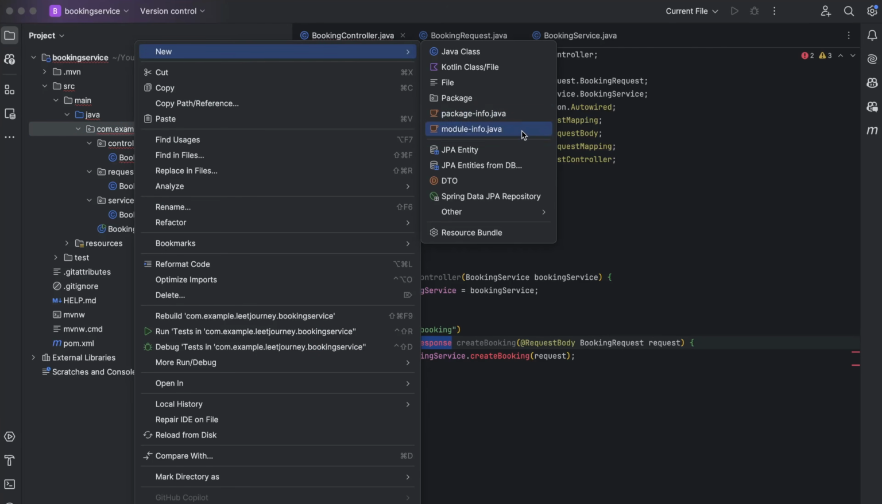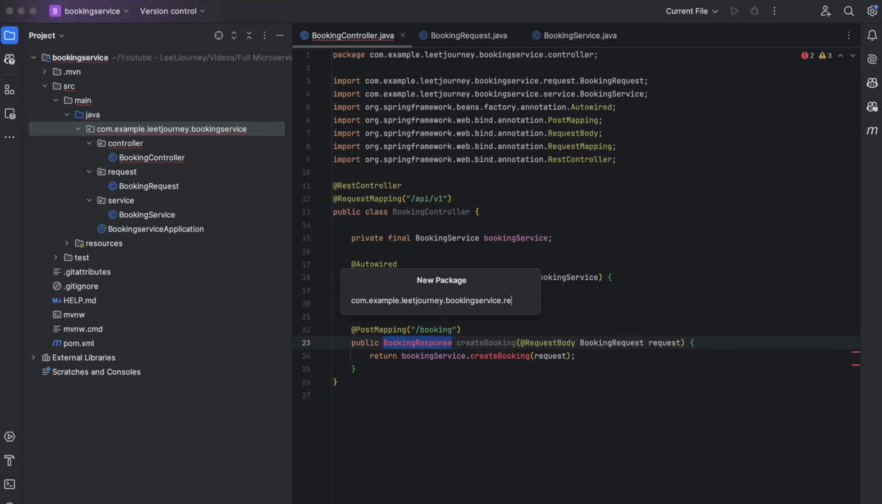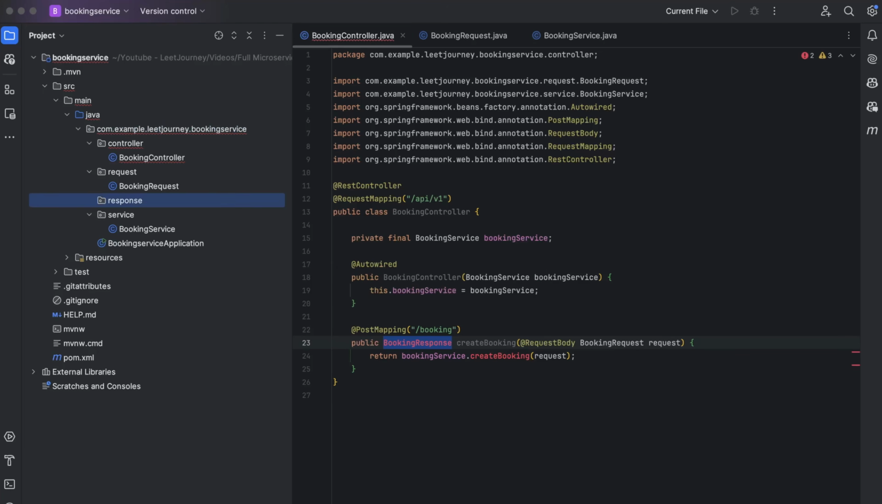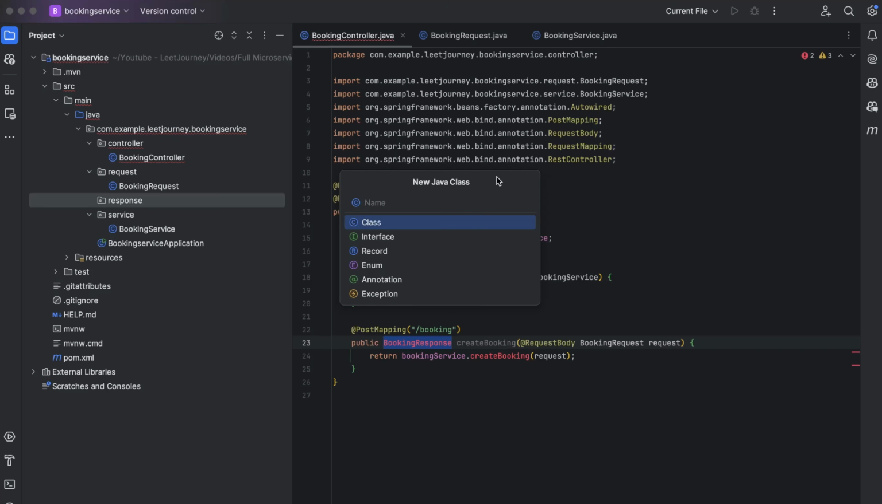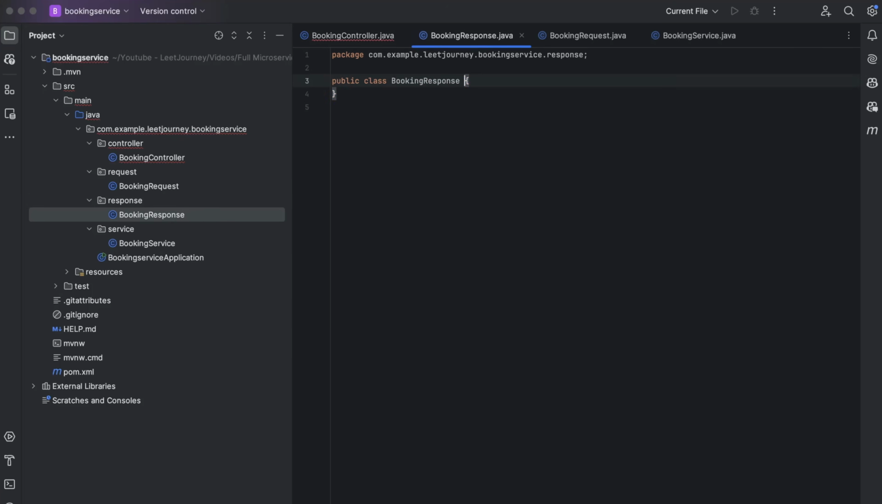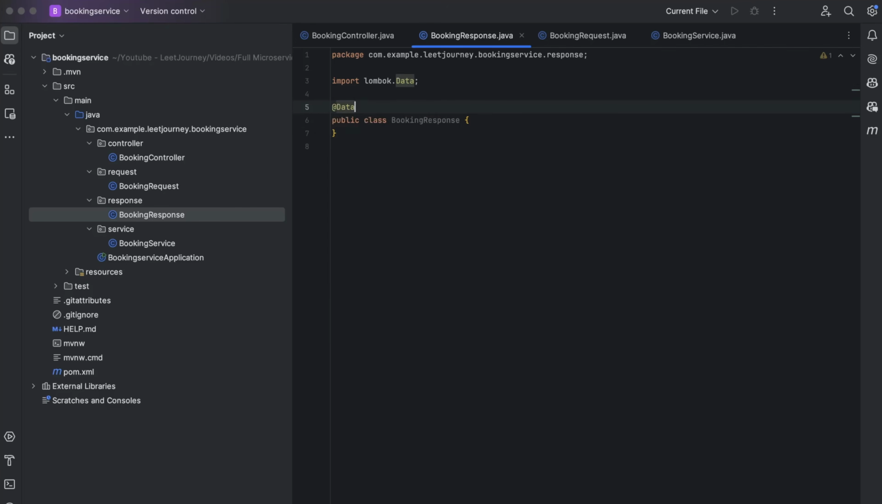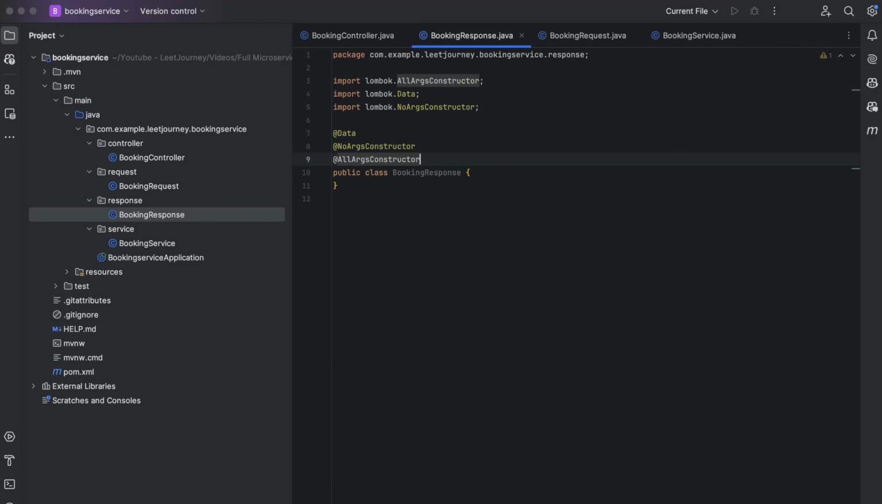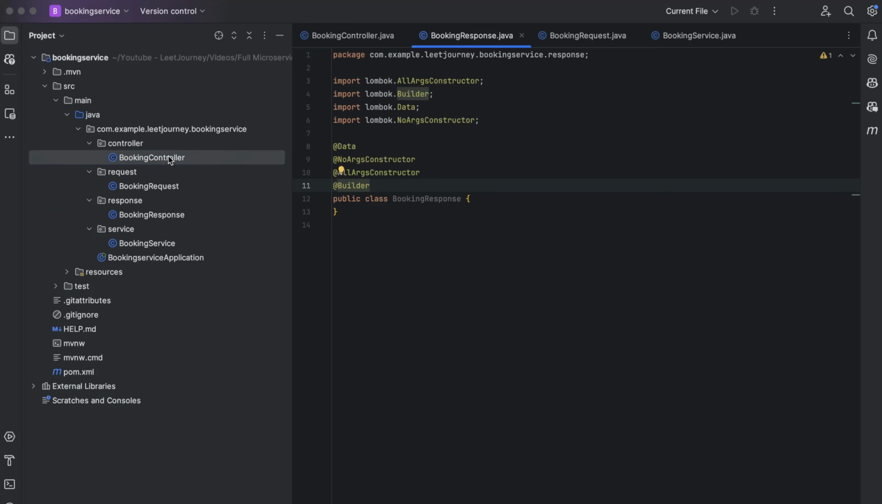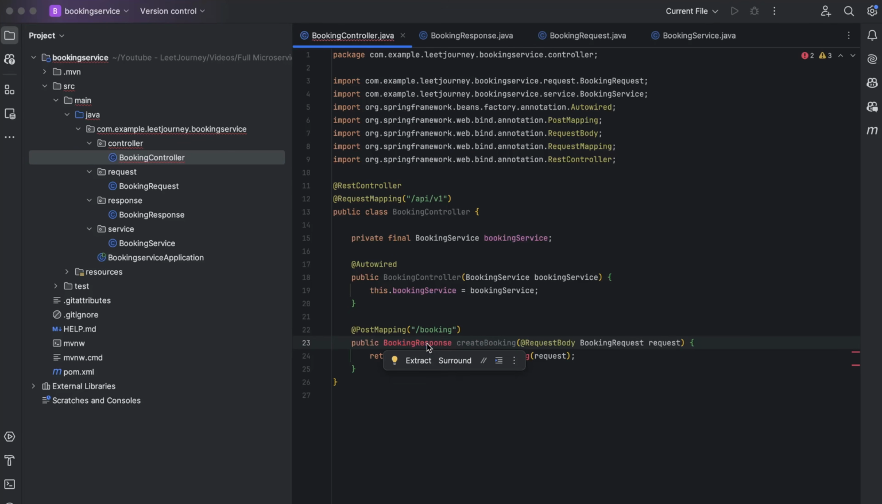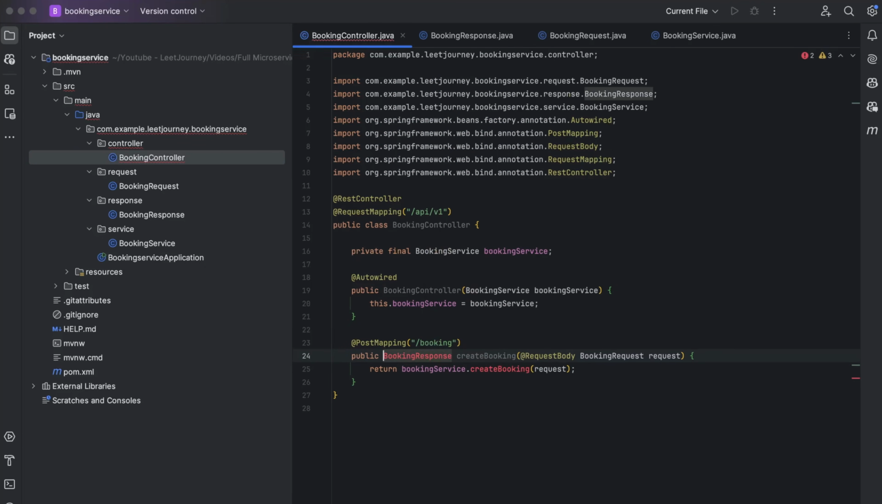Next thing, we need the booking response. So let's create a new package and we're going to call it response. And in response, we'll create a new Java object and we'll call it booking response. Again, let's add some annotations. So it's going to have data, constructors, and the builder class. Again, we'll come back to this later. For now, let's leave it empty. Let's import this. Okay, so a lot of red is gone.